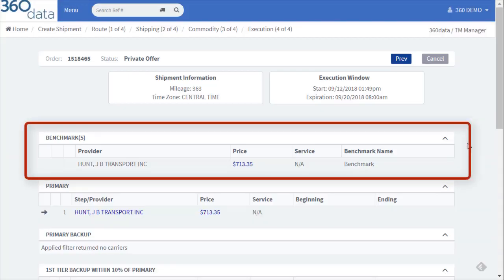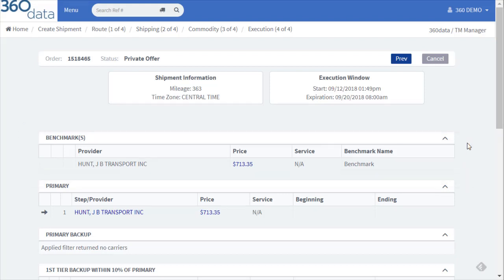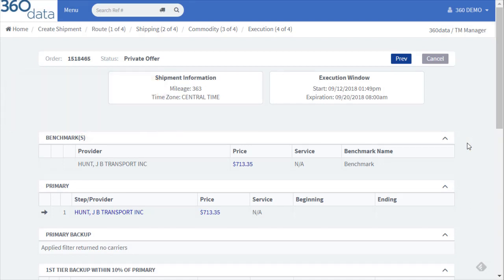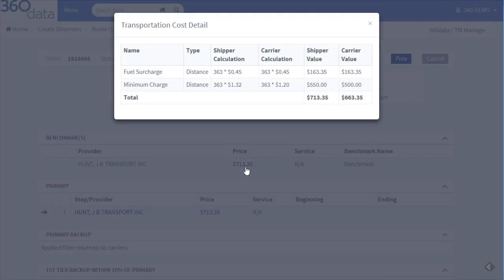Benchmarking. There can also be benchmarking rules set up in the 360 Data TMS Tendering Execution Plan. Benchmarks are predefined baseline goals for evaluating carrier rates. For example, a possible benchmark is a client's desired maximum rate per lane. Since each shipment is marked with this benchmark, you can see how the tendered carriers measure up to your company's particular budgetary goals. The price link describes the details of the carrier rates, explaining the calculations.